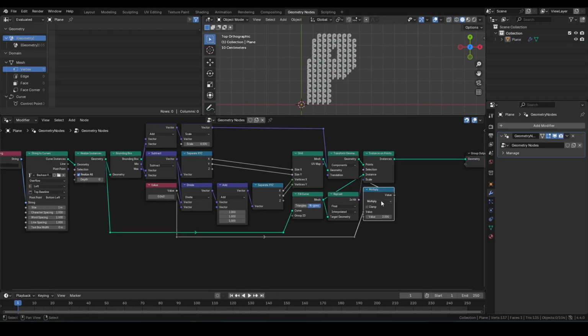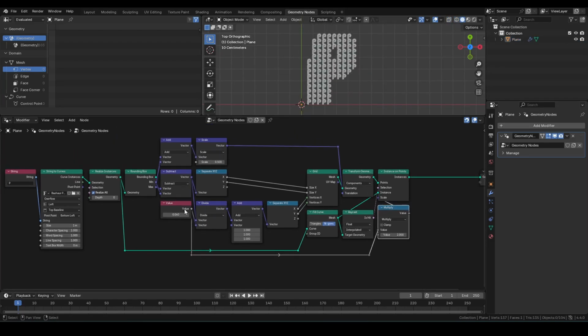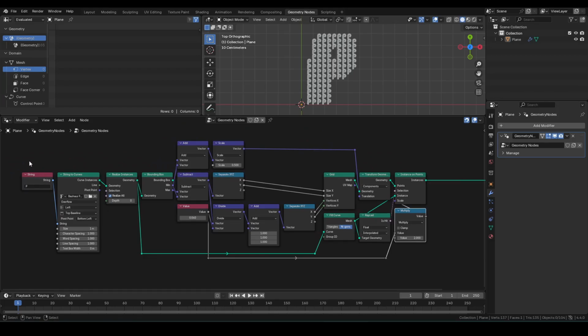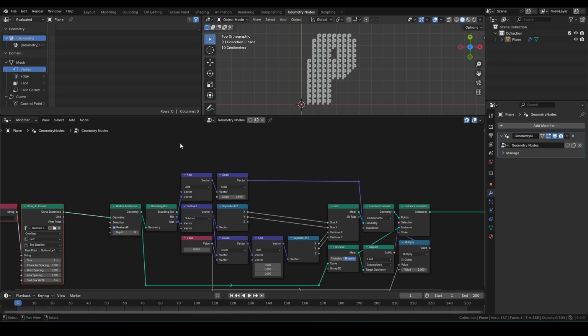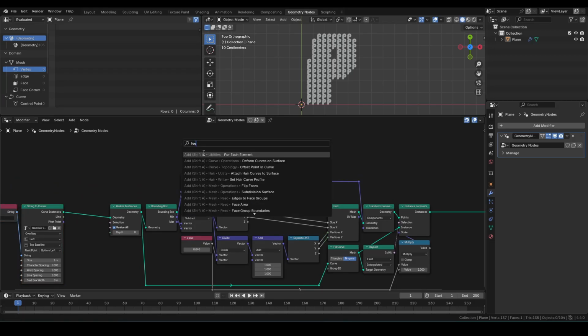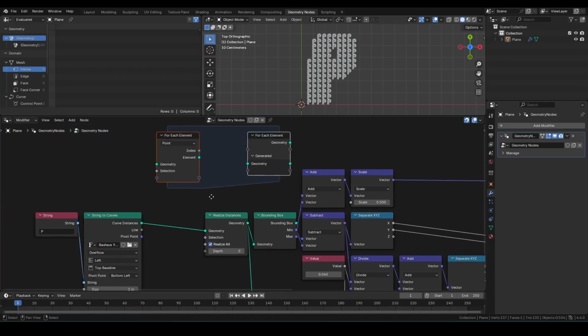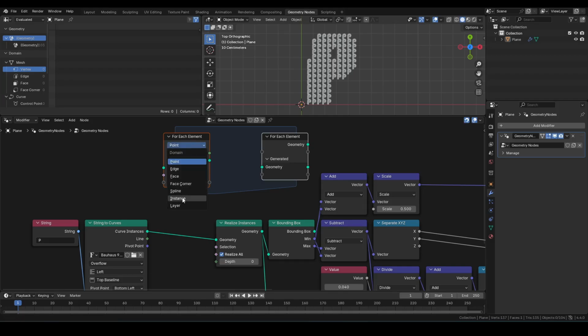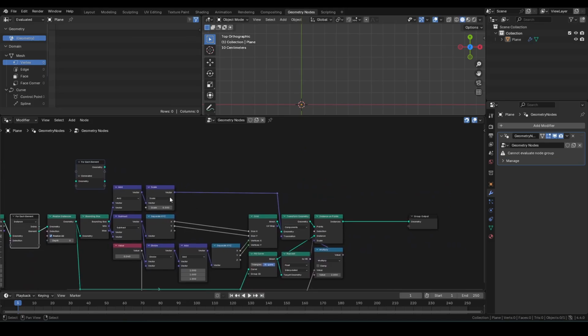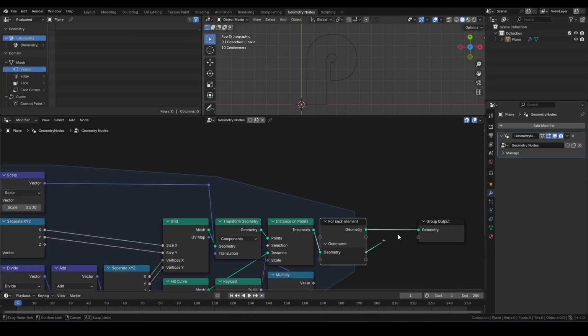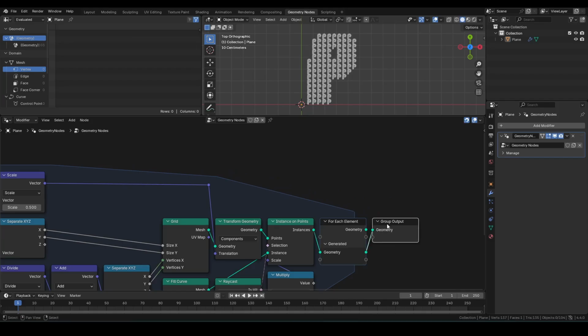Now that we're done with a single character, we'll loop this process for multiple text. Add some space before realize. Then, add a for each element node. Set the domain to instance, then reconnect. Input side comes here, and output should come after instance on points. Make sure to use the bottom socket as output.